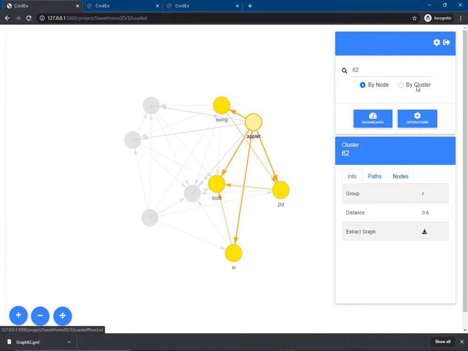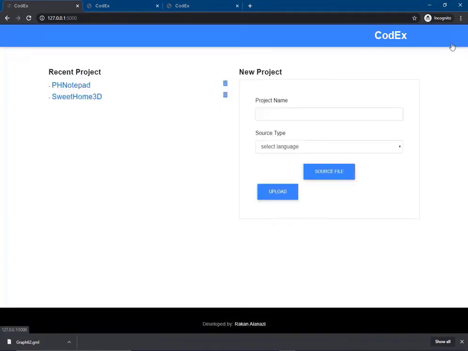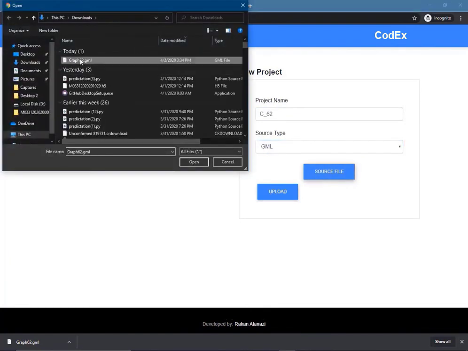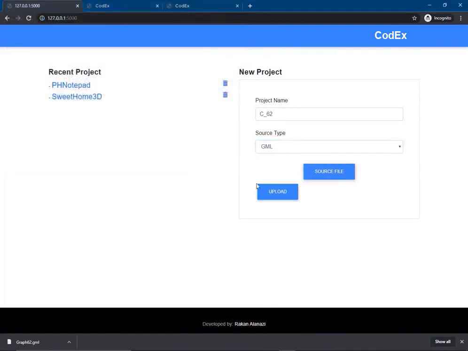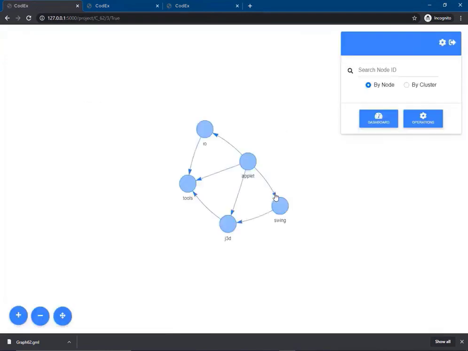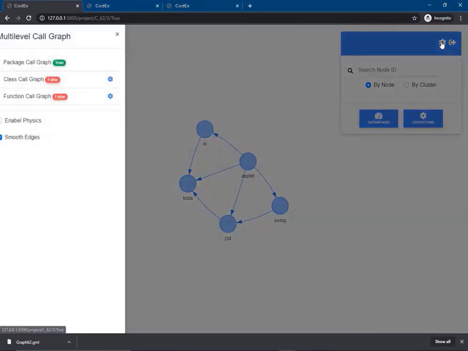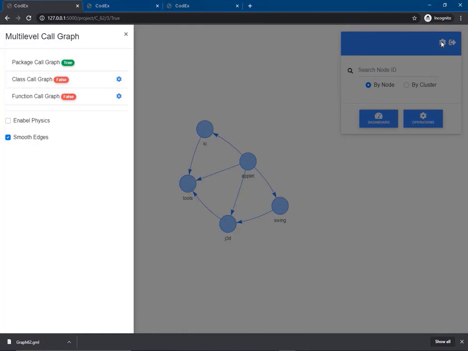Let's go back to the main page and create a new project for the cluster that we have already downloaded. Select GML as source type and upload the graph file. Now we have a subsystem call graph that we can explore. Since the package call graph can be easily understood, we can uncoarsen or map the current graph to a low-level or finer-grained graph by clicking on this button.